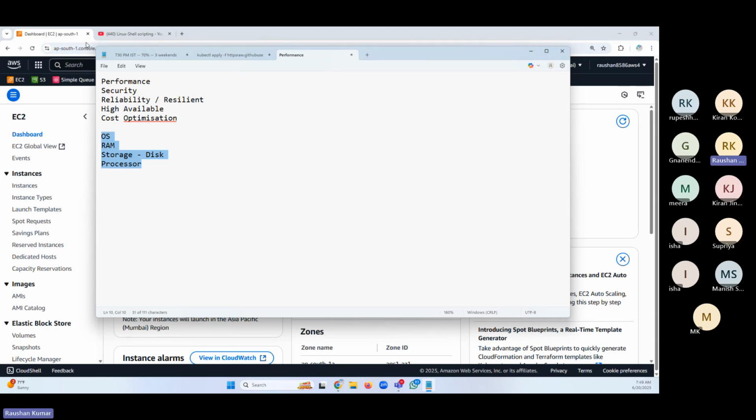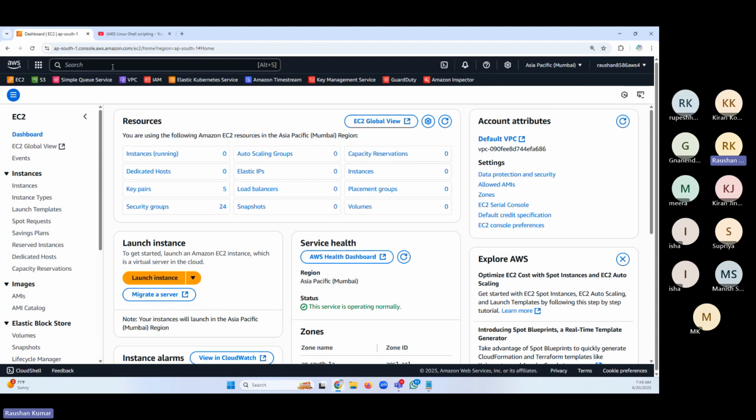So what do we do? We have gone to the EC2. Friends, you can do this along with me. I'm going to go very slow, and I would like everybody to do this along with me. Are we here now?